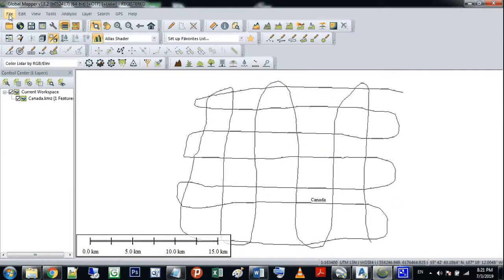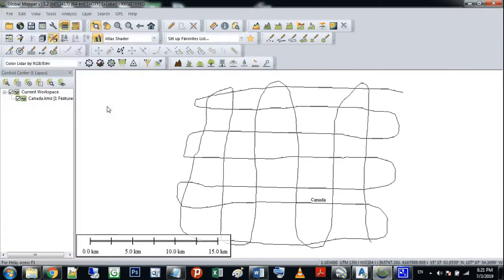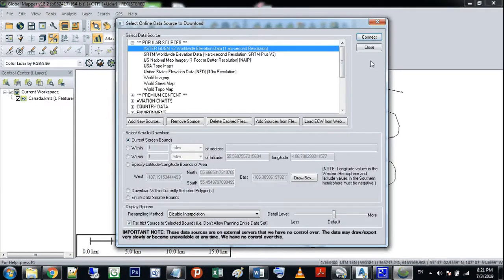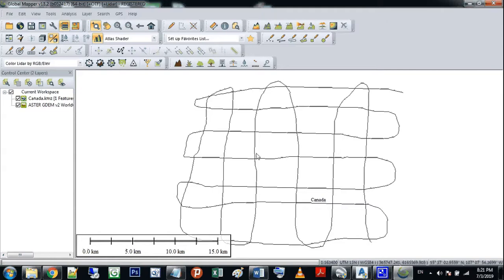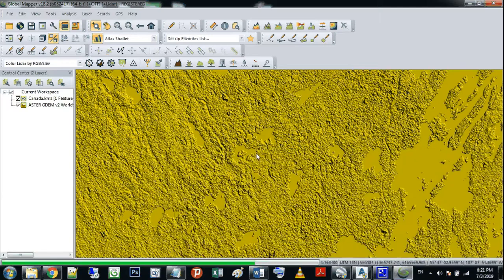Alright, then go to the file menu and hit download online imagery, topographic maps. Okay, hit on this and just wait. Hit the connect button and wait for it. Okay, we're waiting here. And here it is.